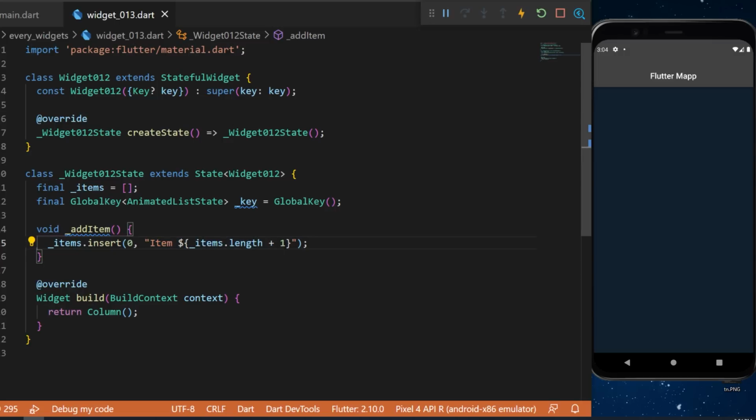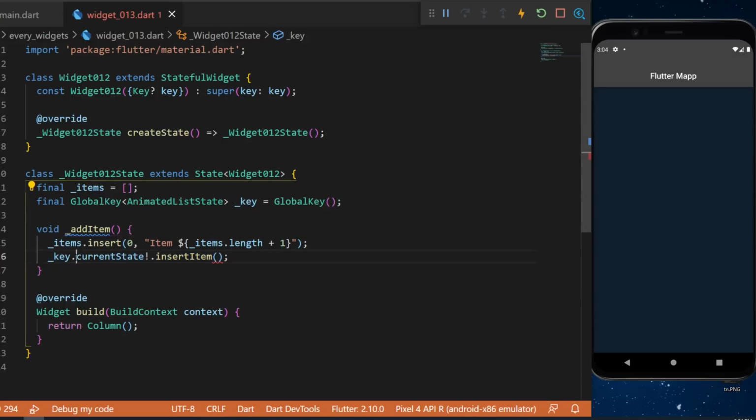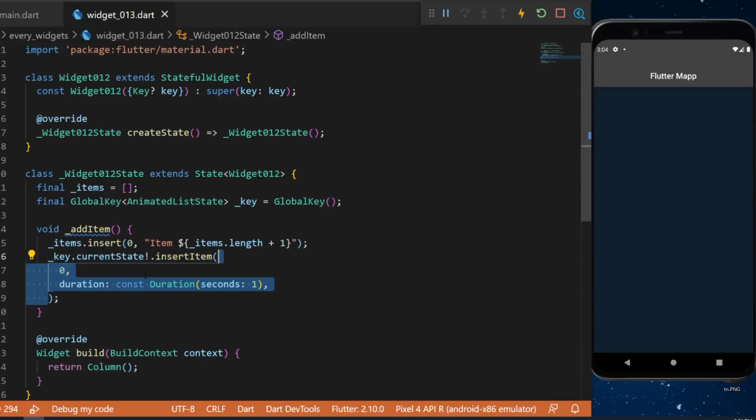And because we don't use the setState, but we add items inside the same state, we will use the key that we have created, .currentState, and we will insert an item inside. We will add the new item at the index 0, and the duration will be 1 second.